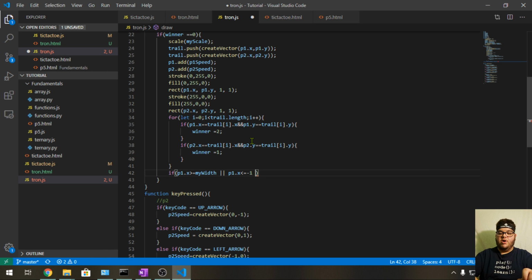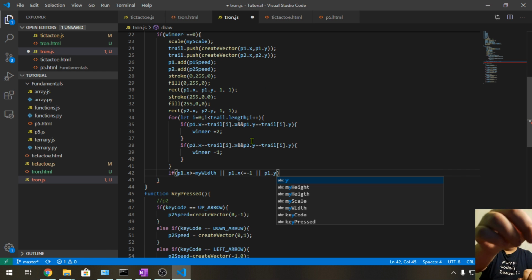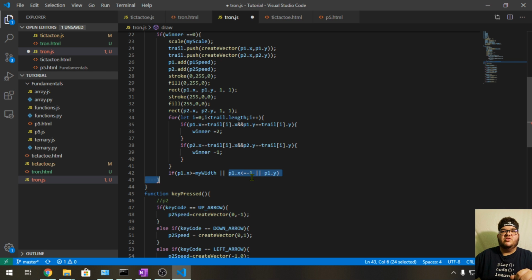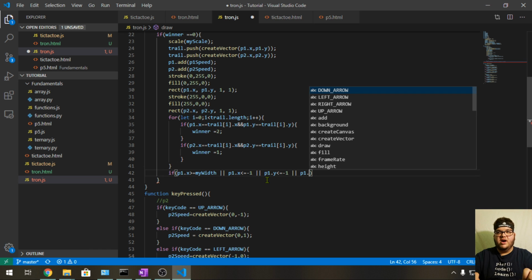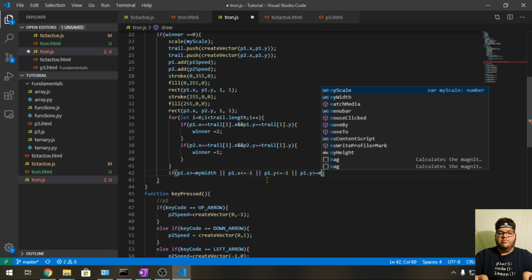Now we need to do off the top. So off the top is going to be the same type situation. We're going to say p1.y. It's going to be the same situation as this one right here, as you can see where I'm pointing, where we're going to say less than or equal to -1, or p1.y is greater than or equal to my height.